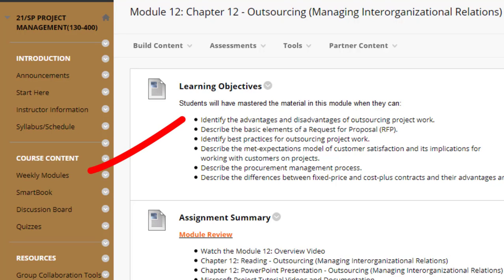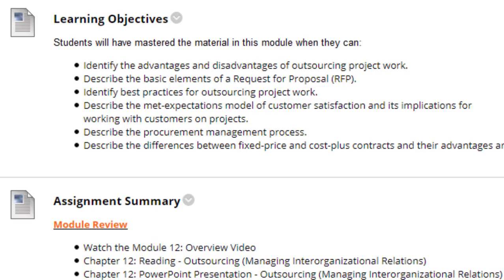Click on the Weekly Modules Content area and select the Module 12, Chapter 12, Outsourcing folder to begin. As always, we start with the learning objectives.